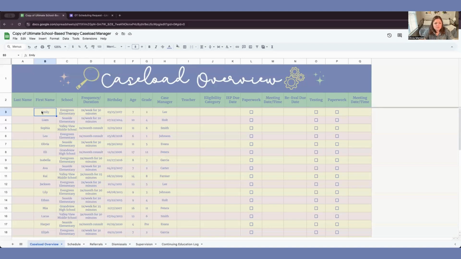So let's just give an example. Let's say Emily here, the first student on this sheet, is twice a week for 30 minutes. If I am not looking at my caseload sheet, I might forget and think that maybe she's only once a week. Well, if I only give her a once a week slot, that's going to get me in some big trouble because, as we know, working in school-based therapy, times are very important. And we have to meet these specific times that are outlined.